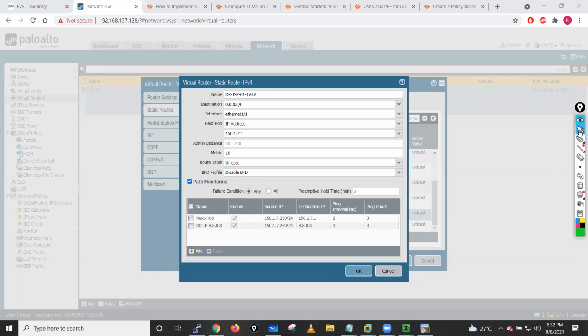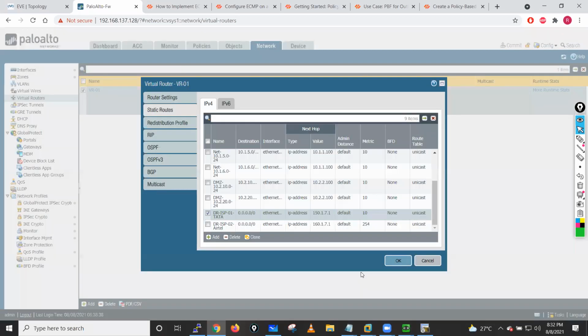And this preemption hold time, right? It's 2 minutes by default. Just remove that, put 1 minute here actually. Click on OK.